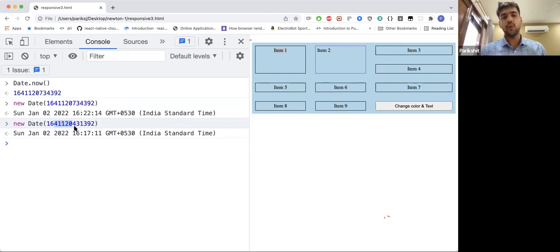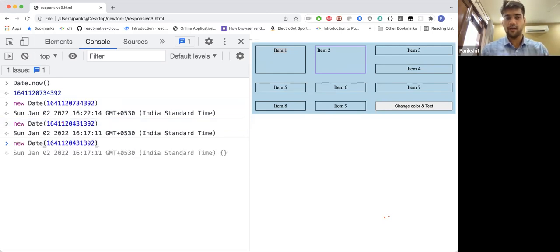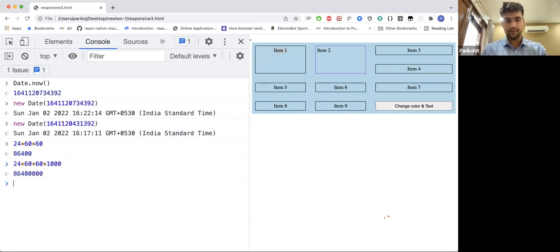So let's say I wanted to add a day to it. How many seconds does a day have? Can anyone tell me? Okay, so it has 24 hours, into number of minutes, into number of seconds, which is 86400. Okay, so these are the seconds. For milliseconds, we can multiply this by 1000, right?